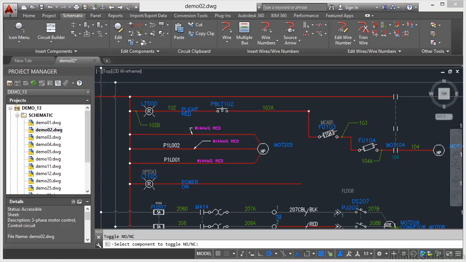If I select this component here and click on it now, it updates and takes it to its closed position. So you can see now that the push button is pushed in and the contacts are joined together. If I click on it again, what will happen? It toggles back to the normally open state again. And it's that easy. And then you just press escape and that cancels the command.